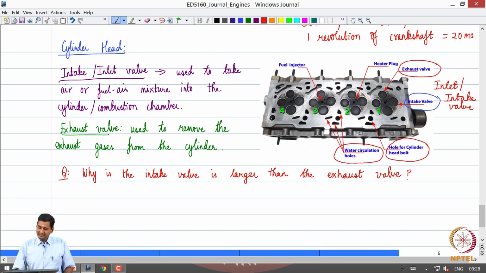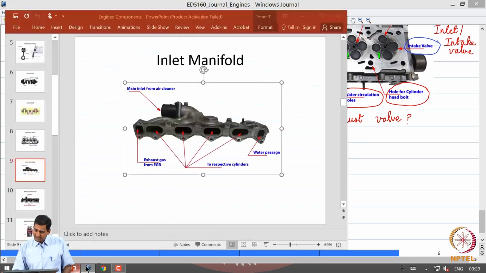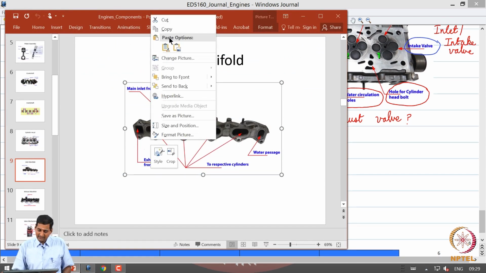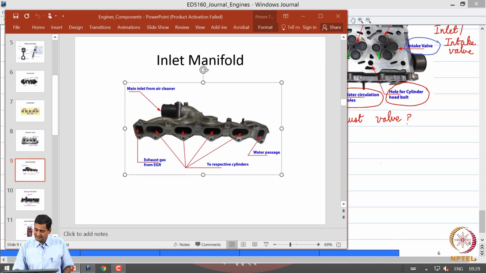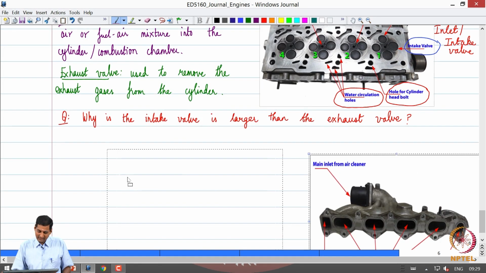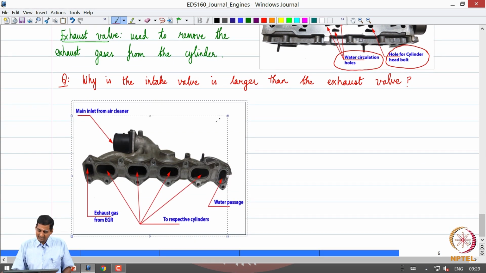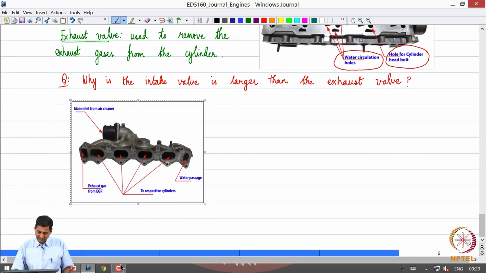So, you can see that the cylinder head also contains the valves and the valve mechanism. So, let us look at the valves and the valve mechanisms. Before we go there, we are going to look at what are called the intake manifolds and the exhaust manifolds. Okay. So, what are these intake manifolds and exhaust manifolds? Let us quickly look at them.